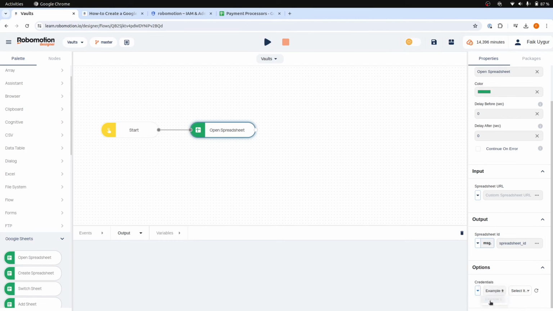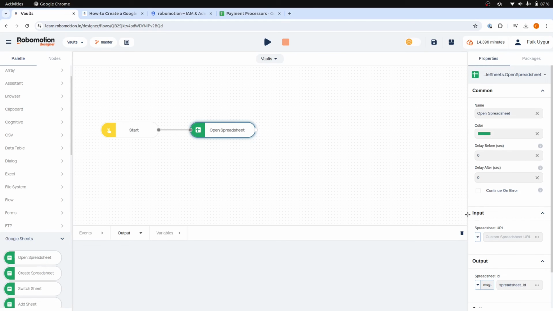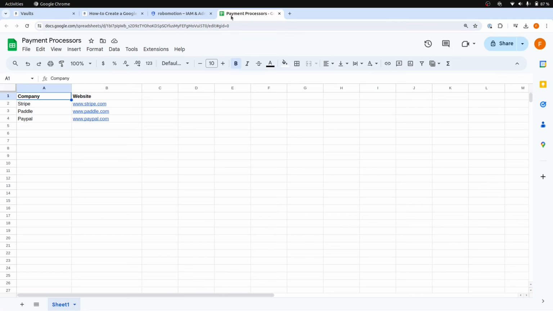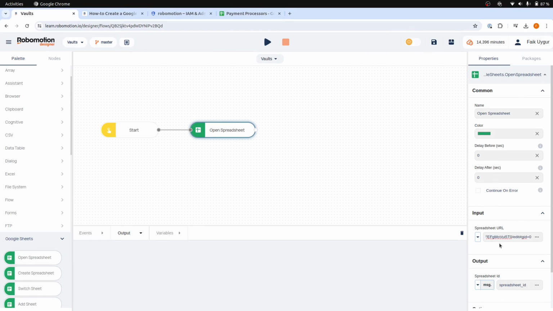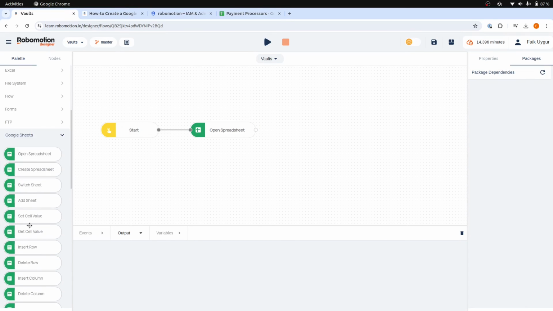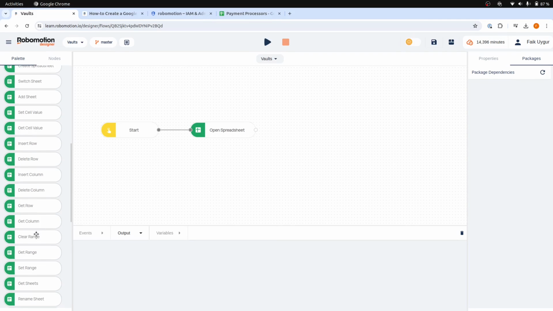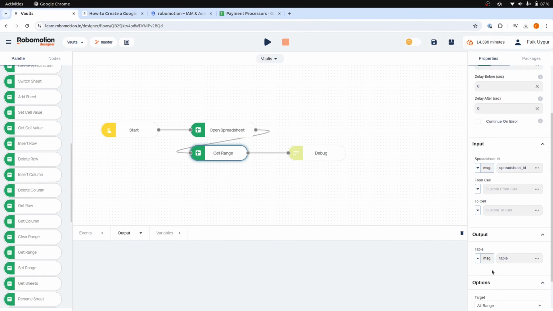Choose the service account key that we just added to our vault for the Open Spreadsheet node, then proceed to enter the URL of the spreadsheet that we want to open. Copy the URL and paste it into the property field. Insert the Get Range node from the Google Spreadsheets package after the Open Spreadsheet node. Connect the output port of the Open Spreadsheet node to the input port of the Get Range node. Get Range is for reading the entire spreadsheet and outputting a table data structure.